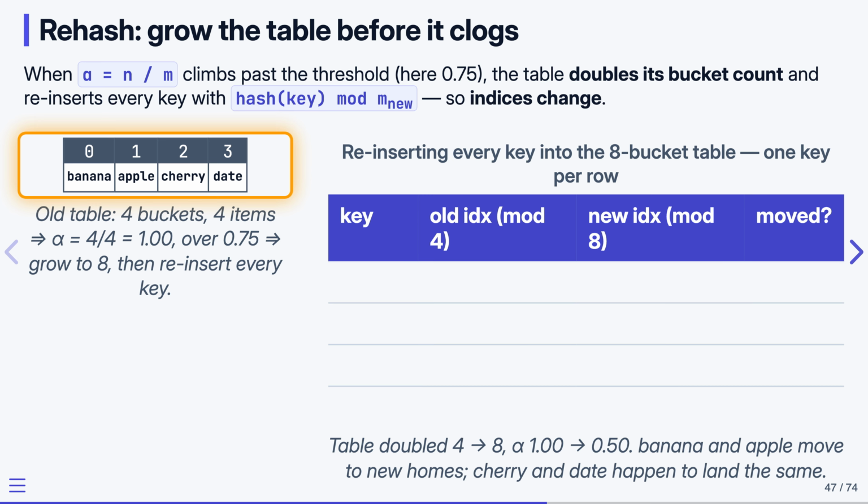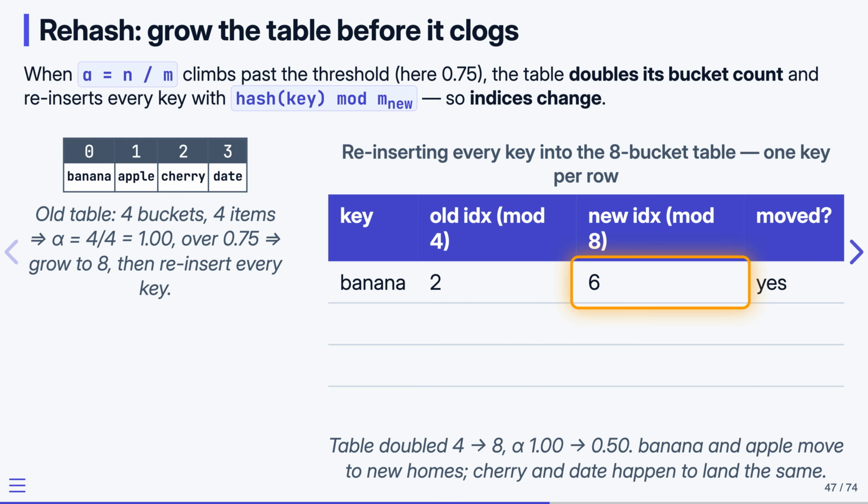Look at the old table. It has 4 buckets and 4 items, so alpha is 4 over 4, which is 1.0. That is over the 0.75 threshold, so it is time to grow to 8 buckets. We reinsert each key with hash of the key, mod the new size, which is 8.